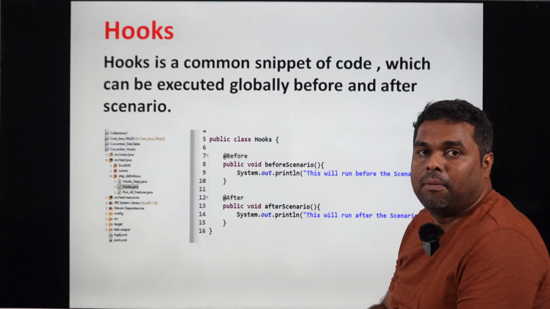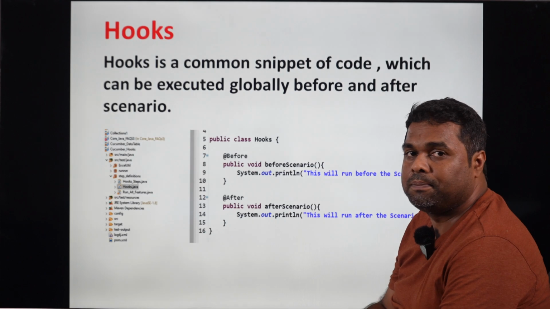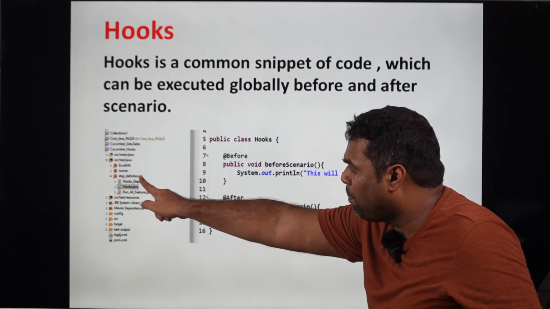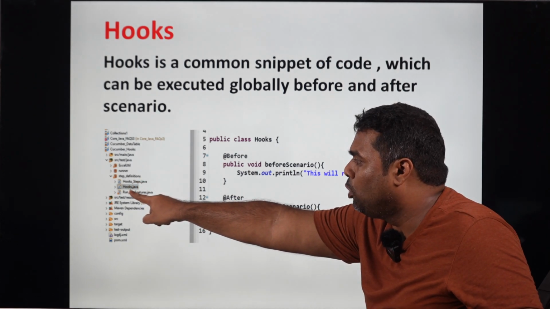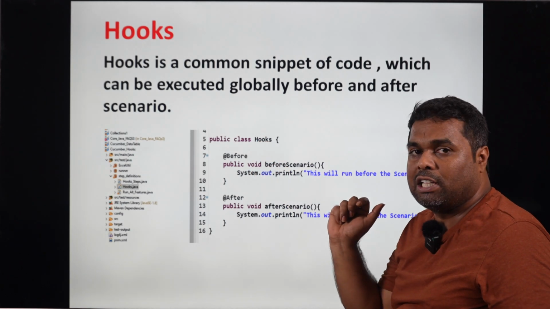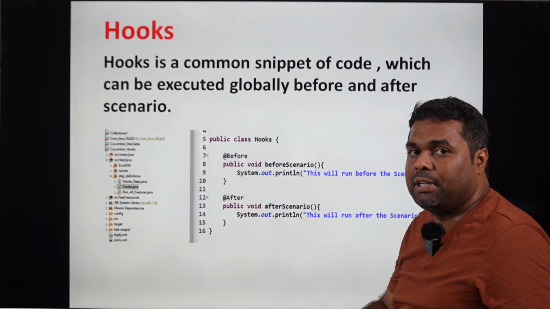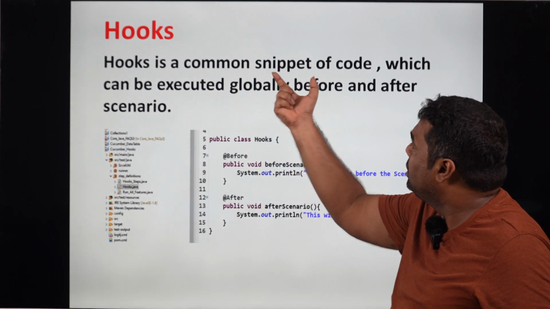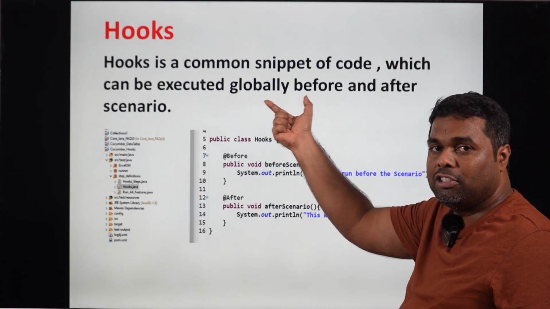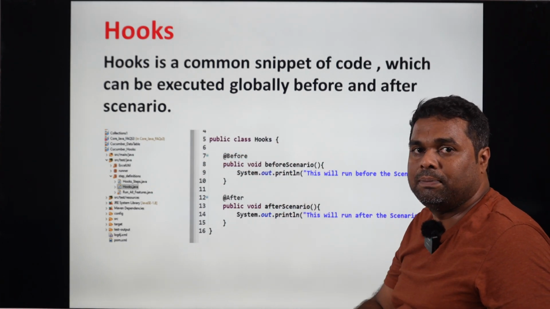hooks. Hooks is a common snippet of code. See, under my step definition package there is a Hooks.java class file, a public class Hooks, which contains @Before annotation and @After annotation. So, hooks is a common snippet of code which can be executed globally, before and after every scenario.